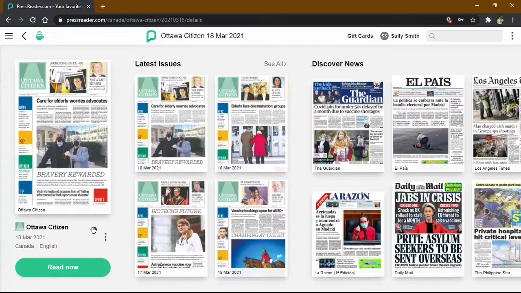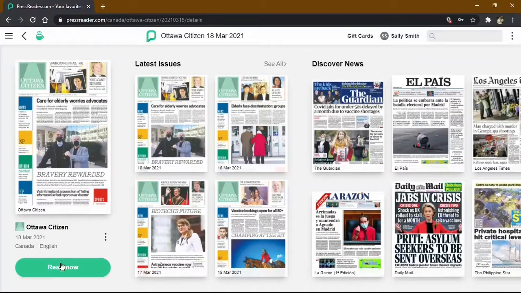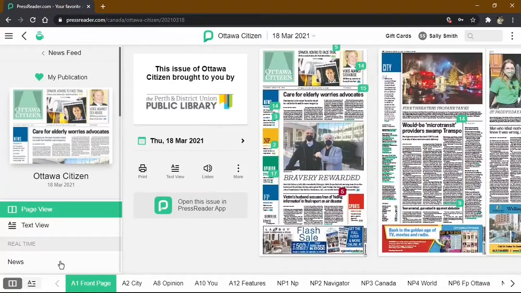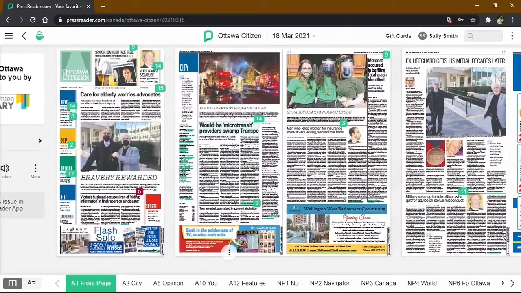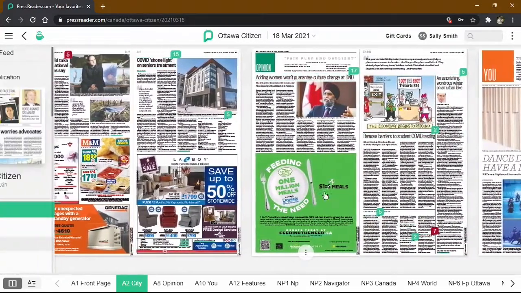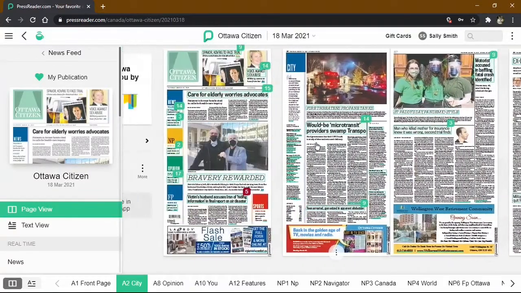Perfect. So the first thing I'm going to do is click the 3 dots, which will bring up a little menu, and I will add it to my publications. So let's try reading it. So we have several different ways of viewing the newspaper. This here is the page view. As you can see, the print is a little small and a little difficult to read.